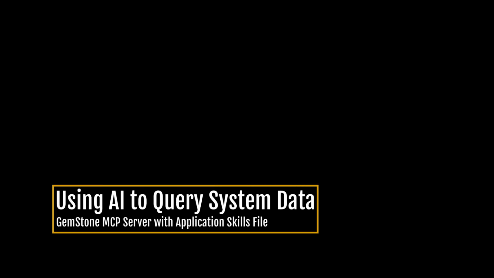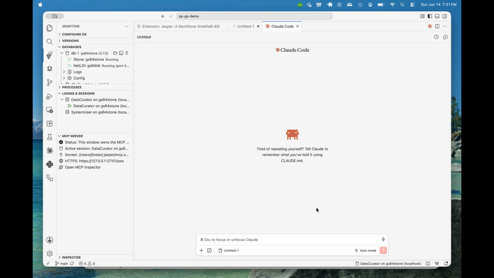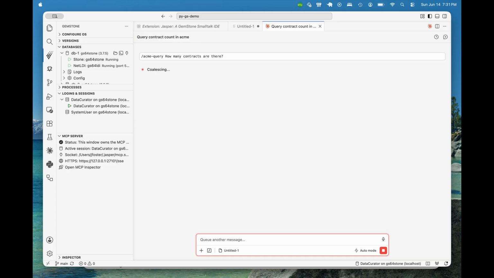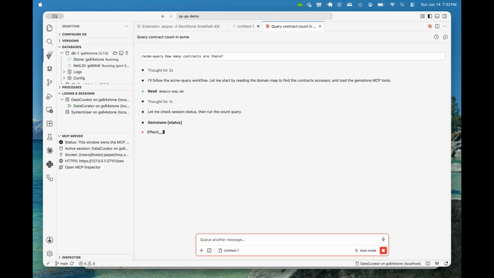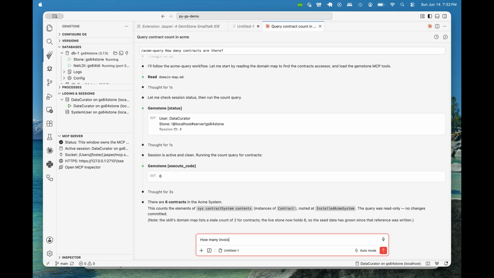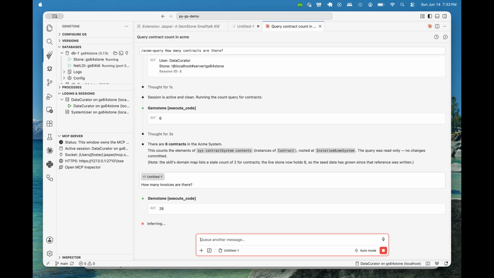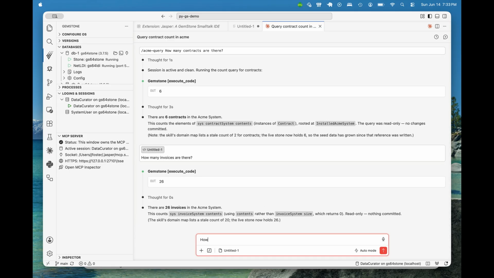Now let's take a few moments to look at AI and querying the data. From Claude, in the VS Code, I can query how many contracts are there. Using the skills file we've provided, it will look at the data and determine that there are 6 contracts. Then I'll ask how many invoices are there. That will be pretty easy to calculate.